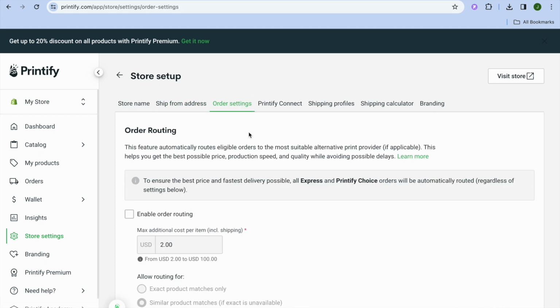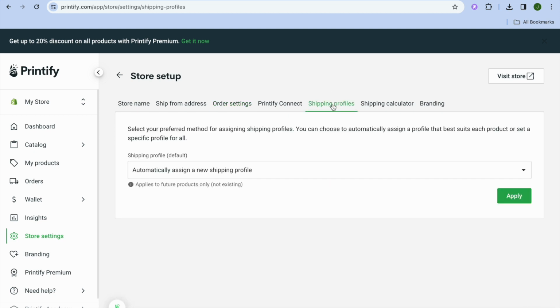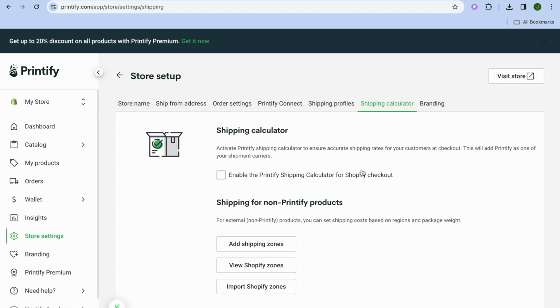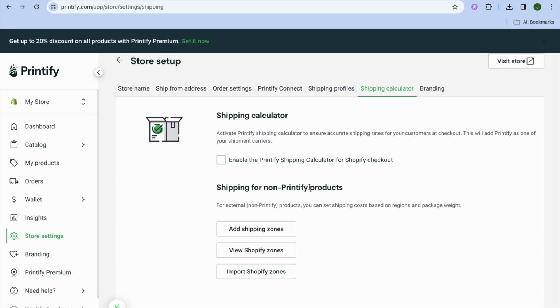You can also tap on order settings and you could edit the order settings. You can also tap on shipping profiles right here. And from here, you can create different shipping profiles as you can see right there. You can also tap on the shipping calculator. And from here, you will be able to edit, for example, if you are shipping for non-Printify products, better yet, you can select it right there.